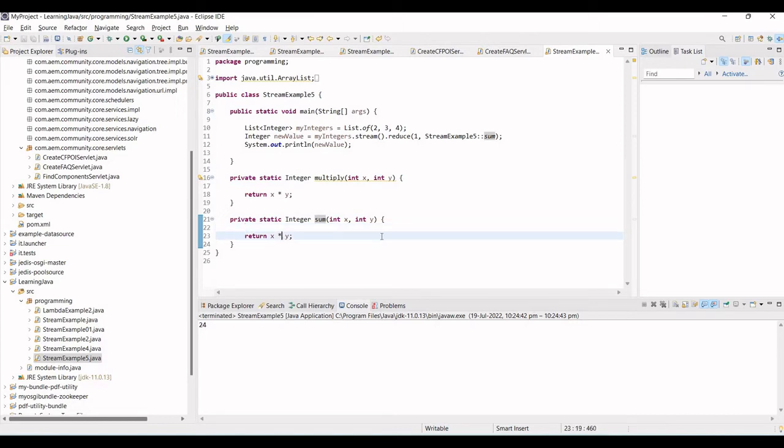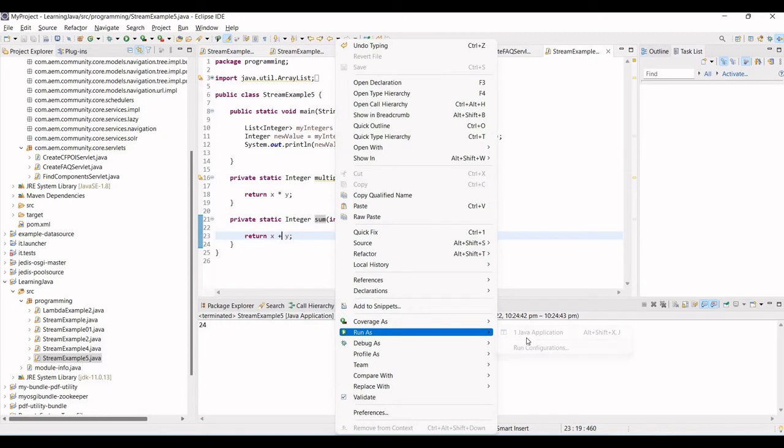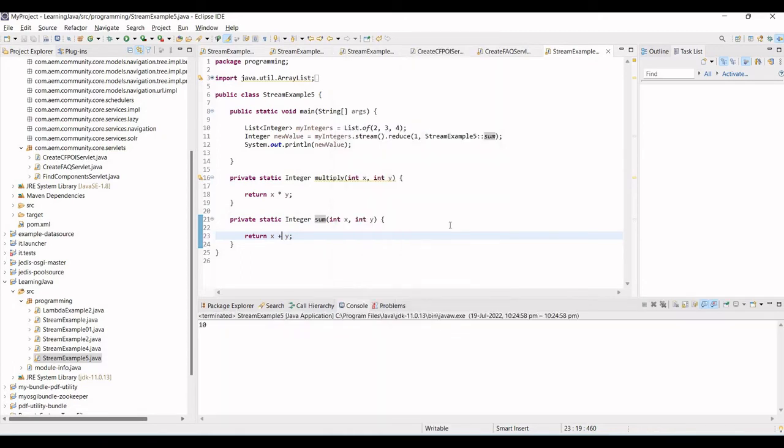Sorry, now it should give me 9. Yeah, so for the initial value I will pass 0 in case of sum.